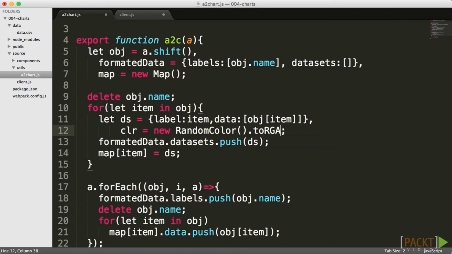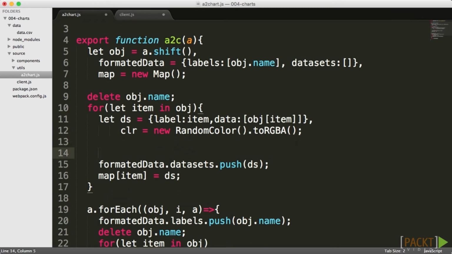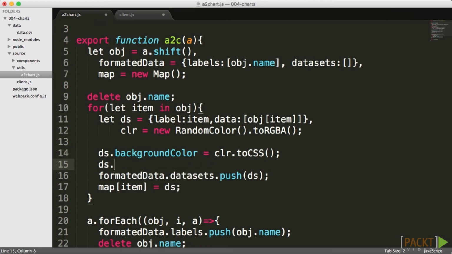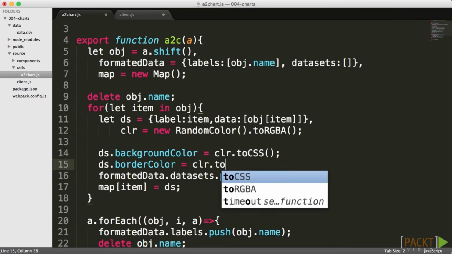Once I've set the random color, I'm going to set it to be an RGBA color, and now I have a color. Beautiful. The next step is to start adding into our data source the different properties that I want it to have. So first of all, my data source, I want it to have a background color. And the background color I want is going to be that color we just got as CSS. So toCSS, and again, this is in their documentation. I also want to have a border color. And this time around, I'm going to also do that toCSS.